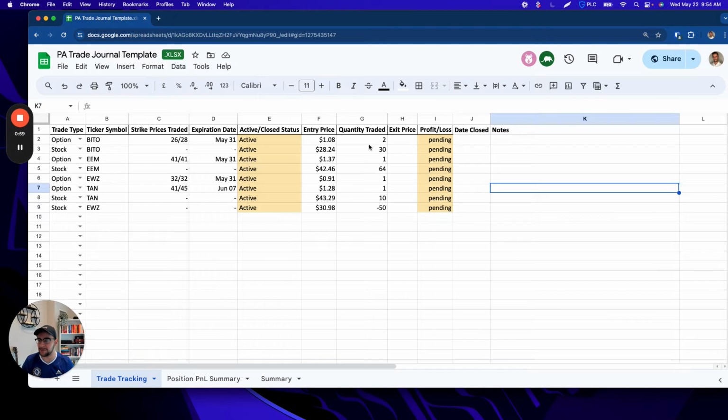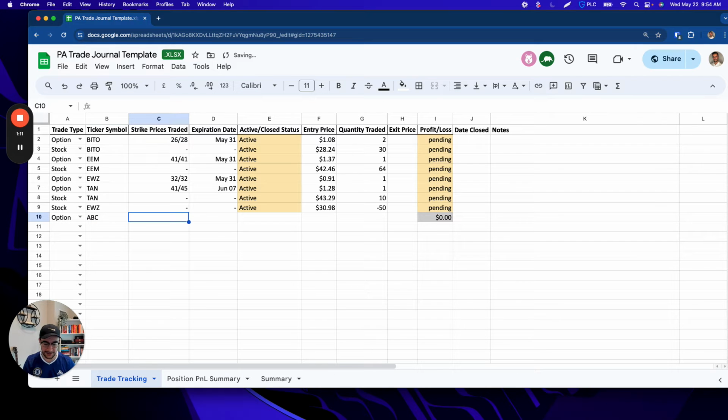Basically, we have a bunch of different columns for you to fill out. Let's say you have a new position on ABC stock, right? You'd come here and say, okay, I have a position on ABC stock for the option trade. Let's say we traded the 100 strike straddle. It expires on May 31st. And then you don't have to fill out anything for this active column. You come over here and you put your entry price. Let's say we sold it for $5. You can see now that it's active and pending.